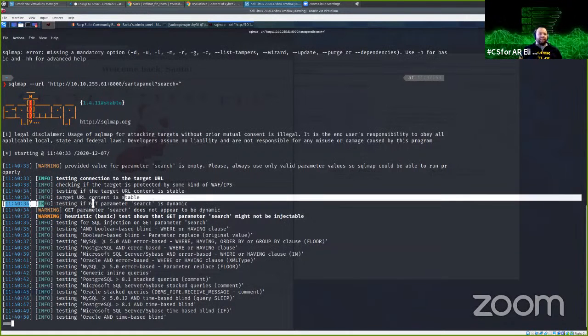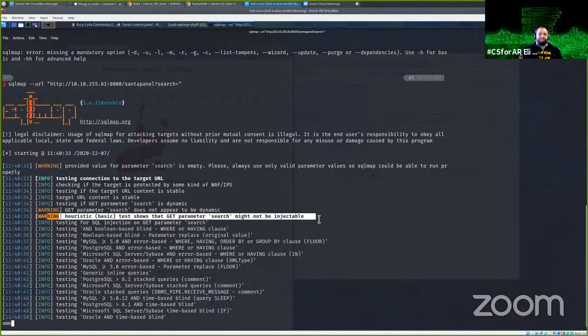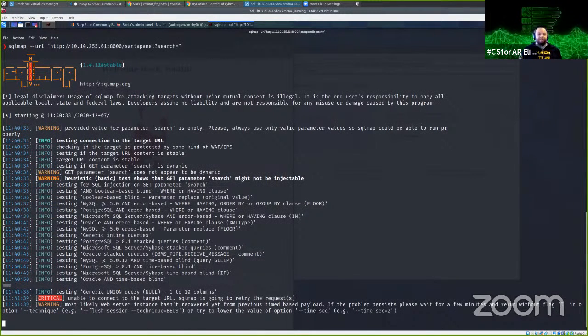Testing to see if the parameter search is dynamic. It was able to detect that this is what they call a GET parameter, meaning it shows up in the URL itself. This is the thing that we're saying is vulnerable. So you can see here, it's trying a bunch of things, basically to see if it can determine whether it's Postgres, Microsoft SQL, MySQL, or some other database.